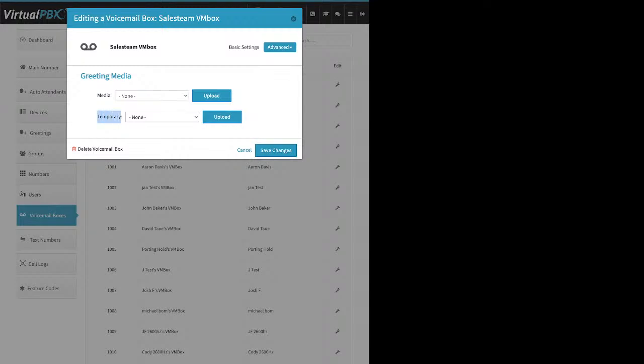Now, the temporary file is for the vacation or out of office message. So if you have 2 files selected under media and temporary, the temporary file plays. The media file won't play again until you set the temporary back to none. Then click Save Changes.